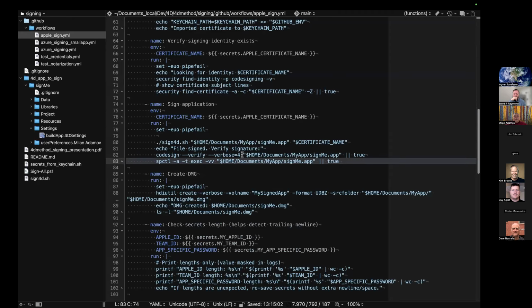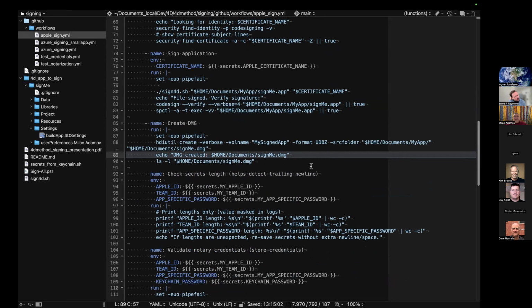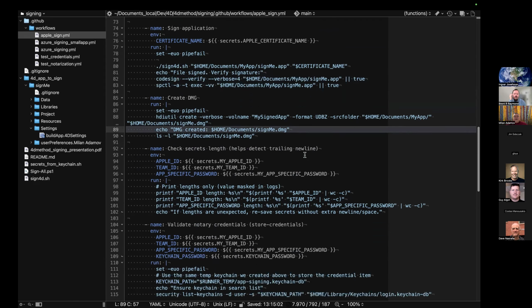So I use codesign here. I didn't call the script, though you can call it also. Anyway, I'm signing it here manually again, even though 4D already signed it, so nothing will change, but I will have the same result as I have here locally. Then I create the DMG. I mean, the same command that I use in terminal, you can see it here.